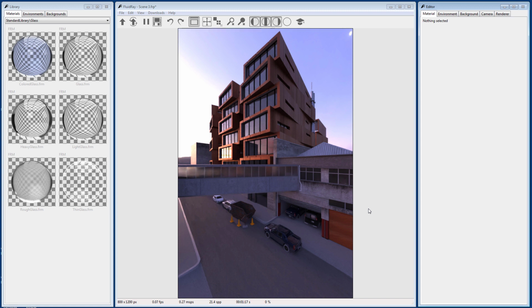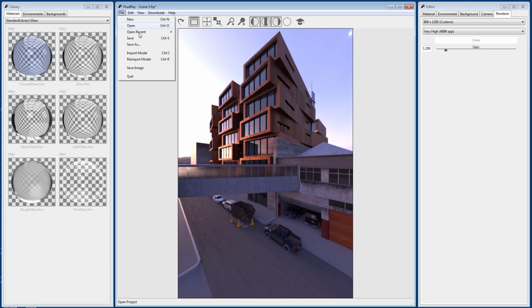Now let's save the image, but first let's make it a little brighter. Go to the Renderer tab in the Editor panel on the right. Adjust the gain parameter to change the overall exposure of the scene. To save the image, go to File, Save Image, or click the disk icon on the toolbar.